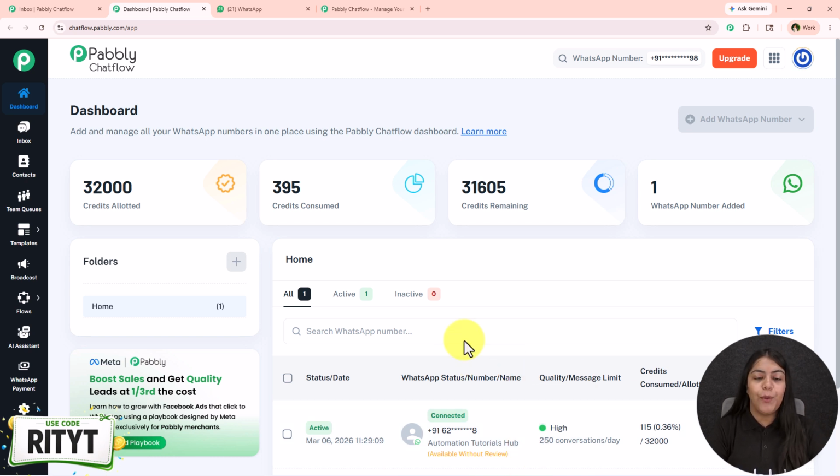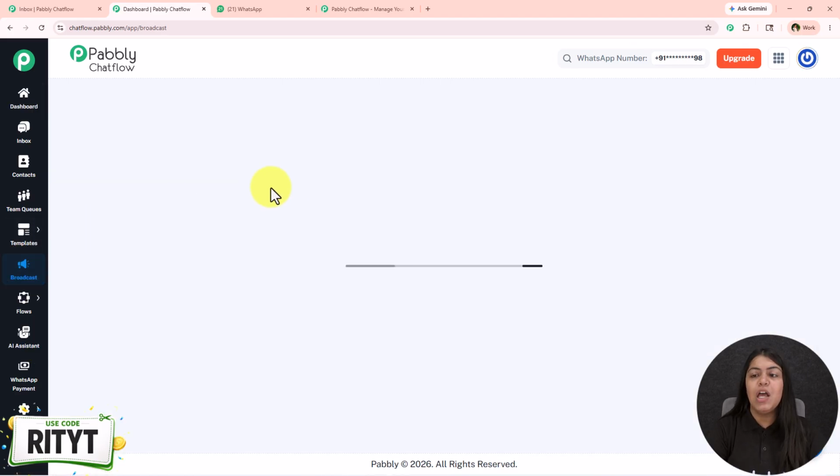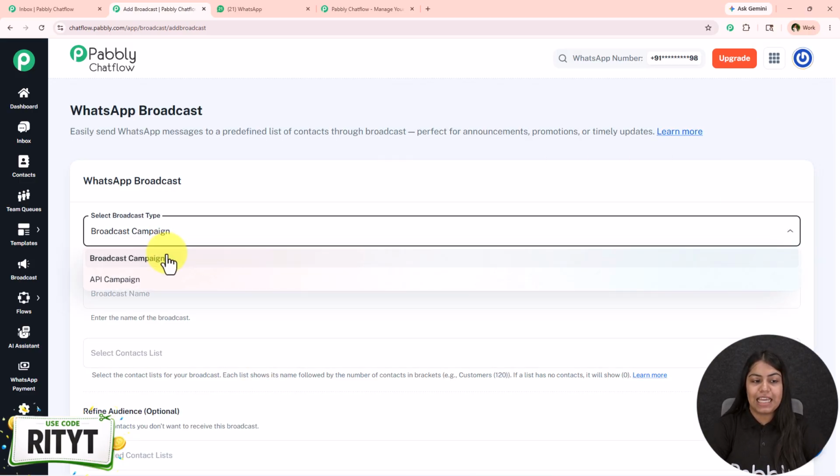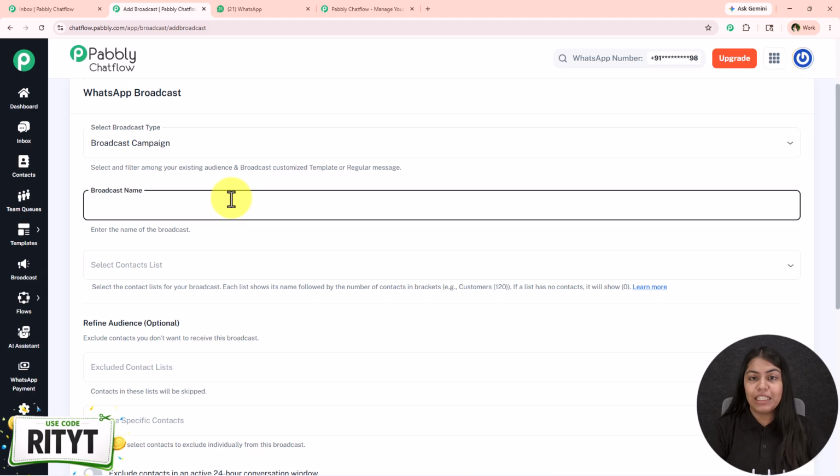After you add your WhatsApp number inside Pabbly Chatflow, from the left end of the side, come on this broadcast feature of Pabbly Chatflow, and then you just have to click on this add broadcast button. Now you simply have to select the broadcast type as broadcast campaign. For the name, I'm just going to keep it as price drop alerts right over here. You can customize this according to your own choice. Now let's move on further.